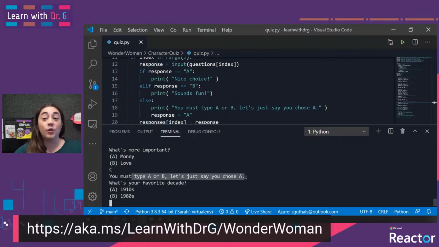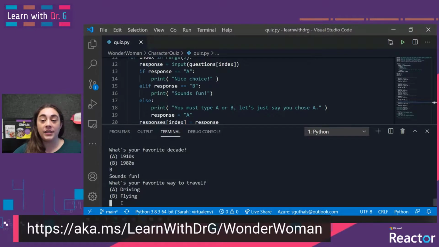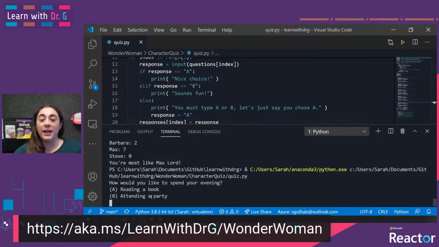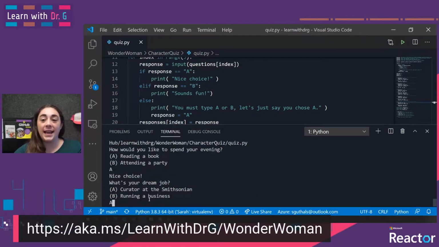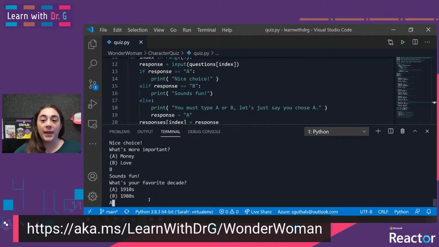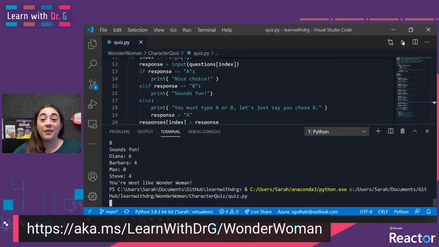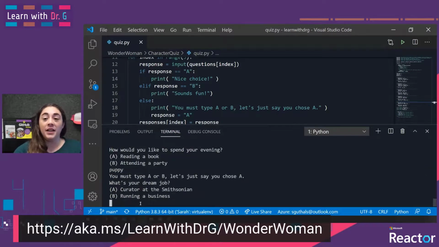Let's just say you chose A. So now we will have chosen money. Let's do B and let's do A. You're most like Max Lord. So again, I got 7 points with Max this time because I chose money instead of love. But we can see that that still worked. If we were to run it again and make sure that we chose the ones for Diana, A, B, A, B, we're most like Wonder Woman. So it still works. And again, if we were to choose something like puppy, we'll get, you must type A or B. Let's just say you chose A.